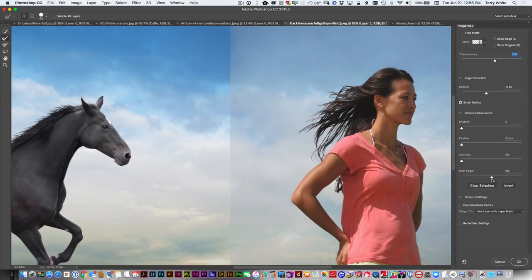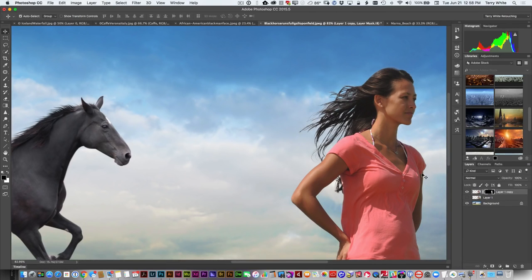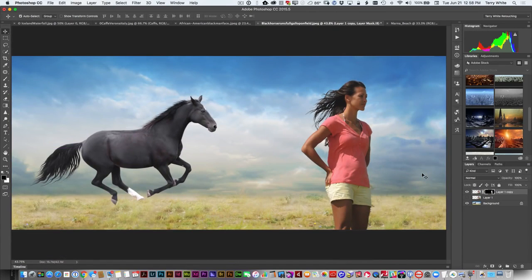Now you can also still have Shift Edge. You still have the same controls you had in Refine Edge. And I have the ability to output this to a new layer with a mask in case I did miss something. I can go back and fix it later. So we'll say, give me a new layer with a new mask. And there it is. And if I zoom out, we've got our subject now cut out.